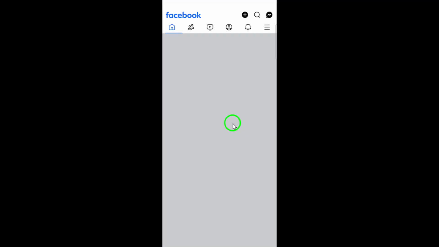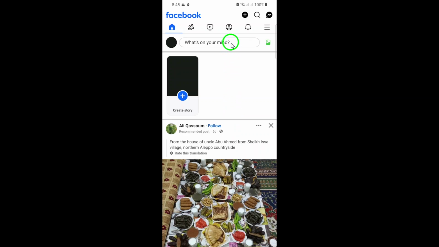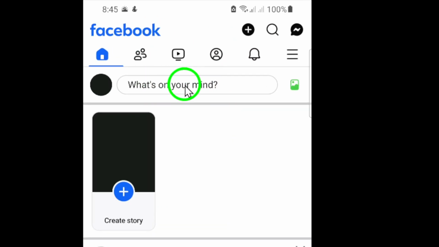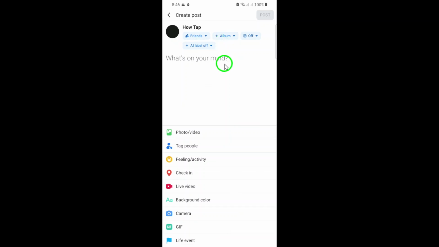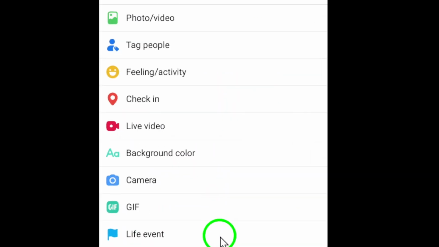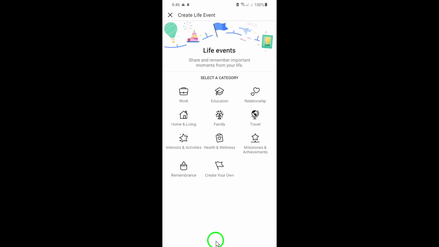Once it loads, tap on the text box at the top of your feed that says, "What's on your mind?" This is where you typically start creating a post. Next, scroll through the options until you find the section labeled Life Events. Tap on it to proceed. Life events are designed to highlight significant milestones in your life, and leaving a job is one of them.